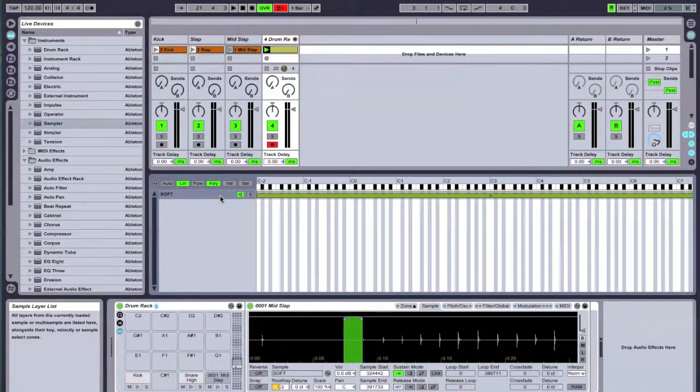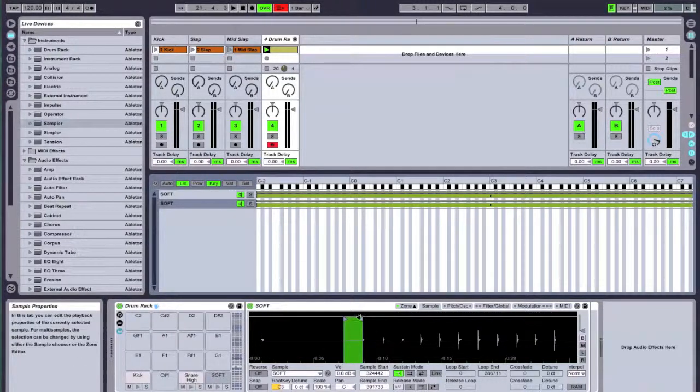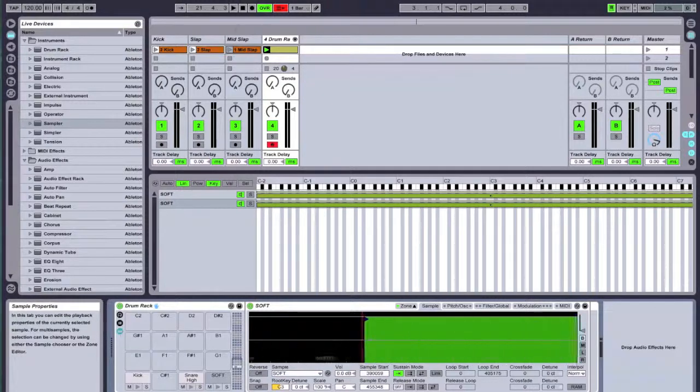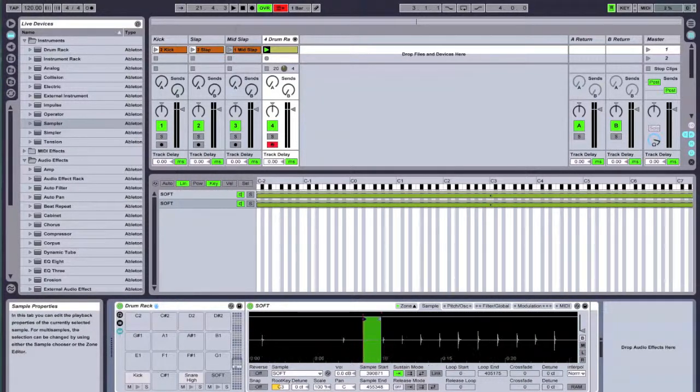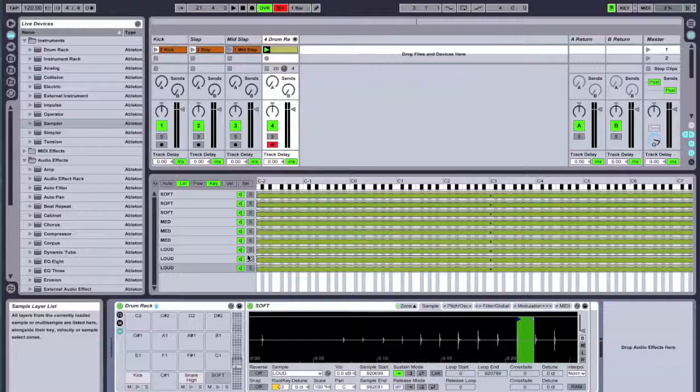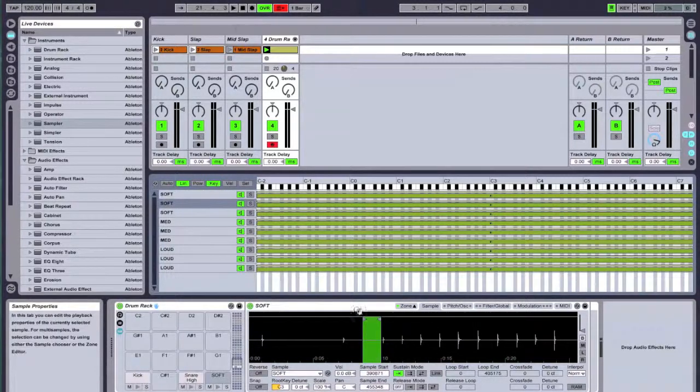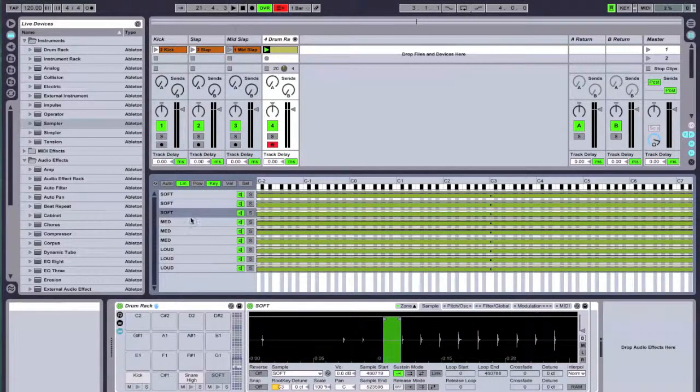Alright, and then I'll duplicate this, and I'll do the same thing, and I'll just bring it up to the next one, and so on and so forth. And I'll skip ahead just so you guys don't have to watch this. Alright, so what I've done here is I split up the original sample into sections, from my soft sections into my medium sections, and then into my loud sections.